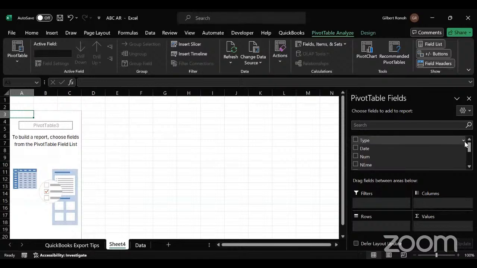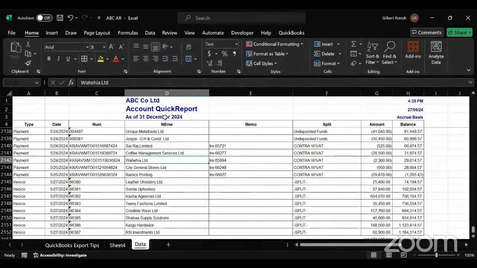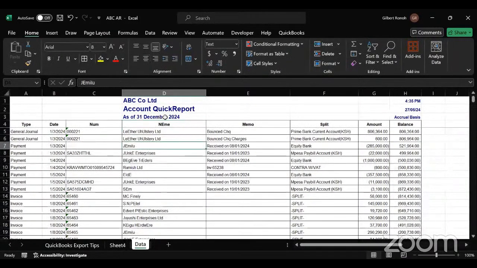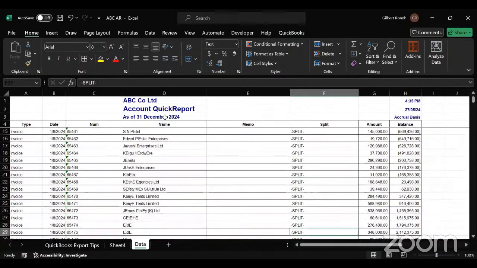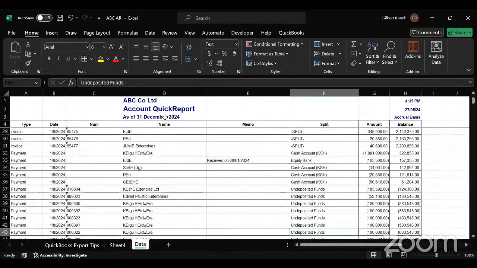So maybe now we want to check, if you look at our data here, this is an account receivable. So maybe you have been asked, can I know how many people have been paid through the M-Pesa, the ones which are paid through the bank, and also the ones which are paid the withholding taxes? So you have to do analysis based on that scenario. So the ones which are paid through cash, the ones which are paid through the M-Pesa, and the ones which are paid through checks.